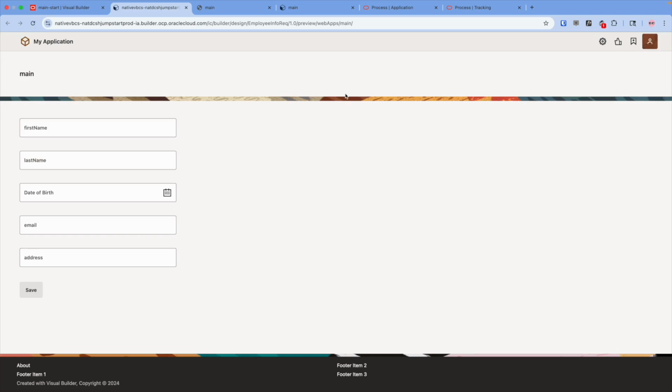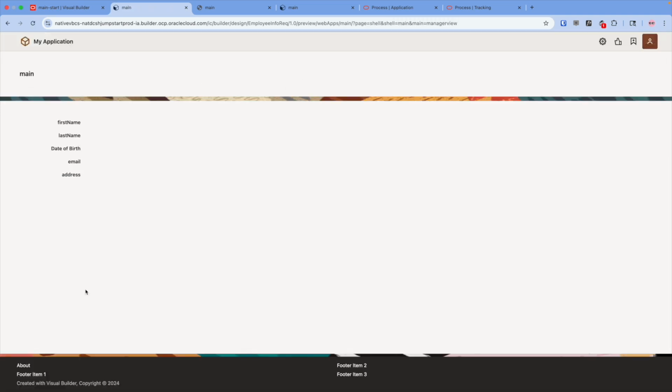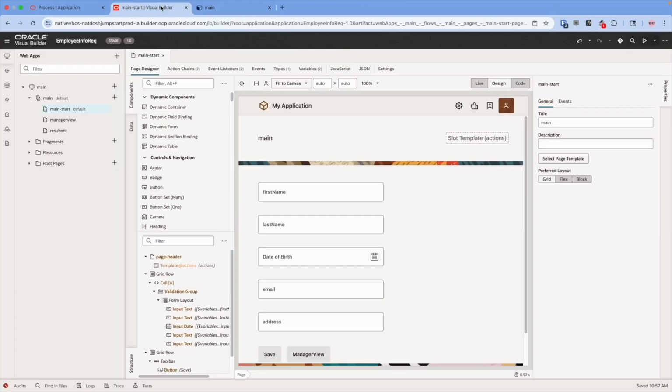Okay, when I run this application, we just want to get the path for this manager view. So you see the path is page equal to shell, shell equal to main, and main equal to manager view. We are ready to stage our Visual Builder application and connect it back to the process application. So let's get back to the main start.